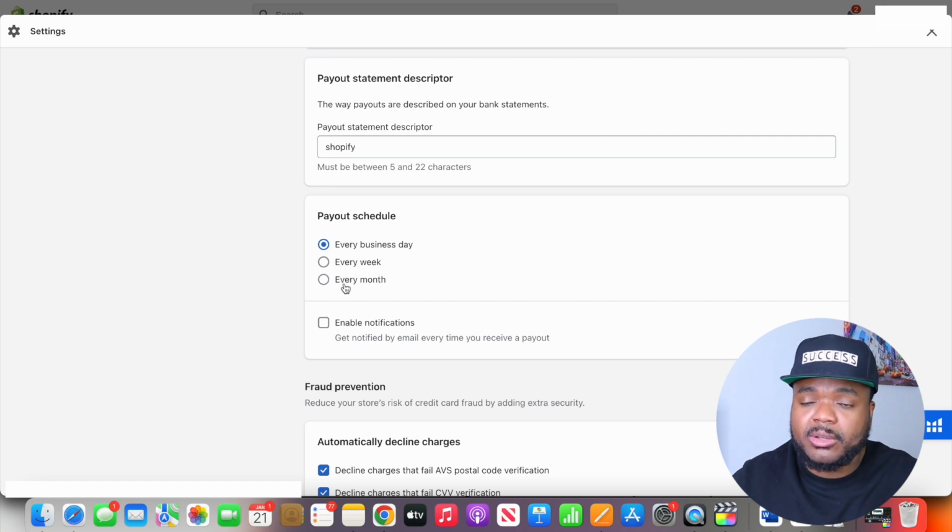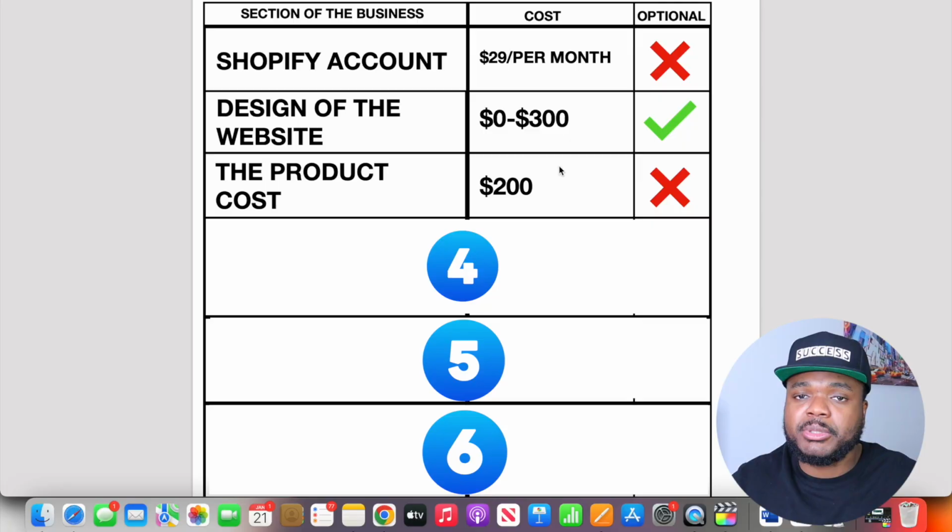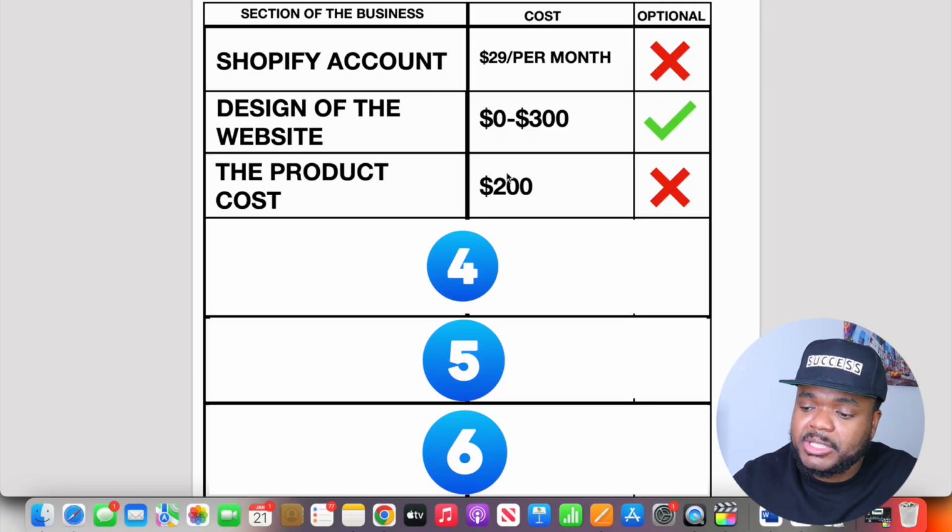For you to receive your money a lot sooner, of course, you need to make sure that you select this first option right here where it says every business day, so that it reduces the amount of money that you're spending and you receive the money from your customer a lot quicker, so that you can pay off your credit card or put the money back into your bank account. But just bear in mind that you are going to need some sort of budget on the side ready to buy the product until Shopify starts releasing your money a lot sooner.